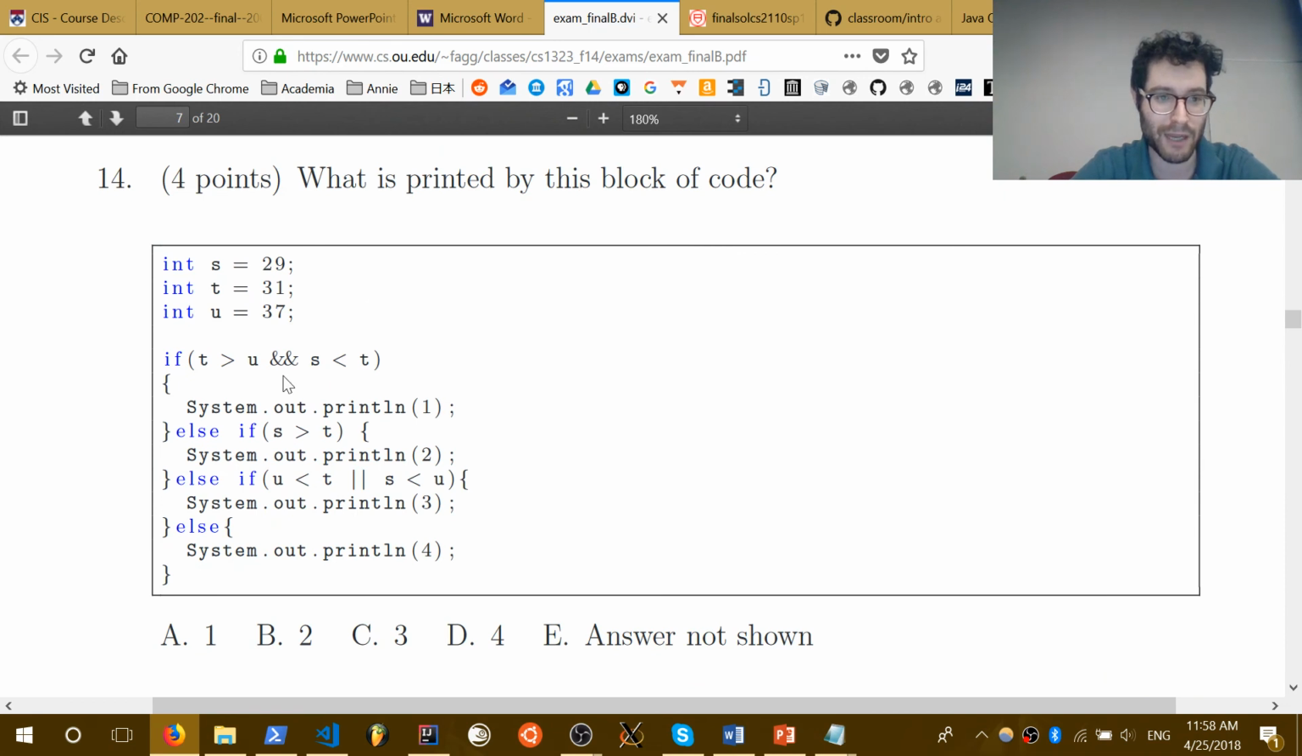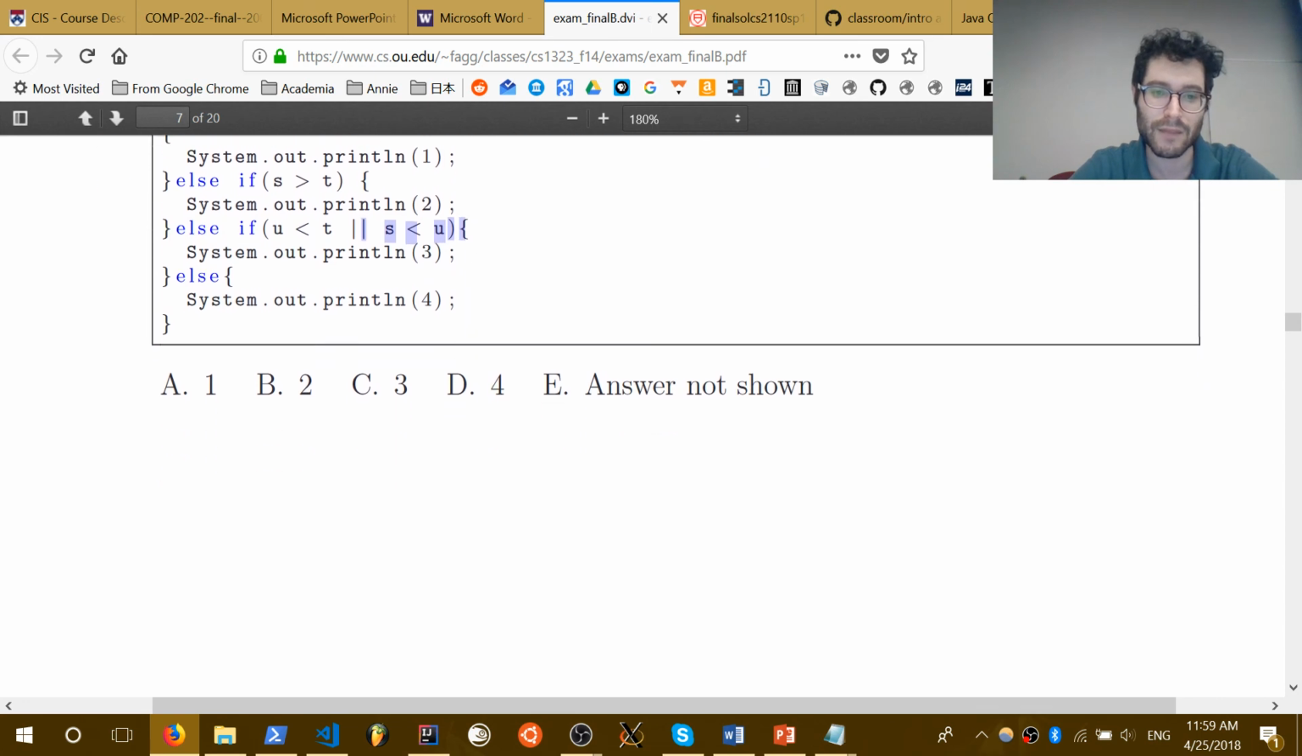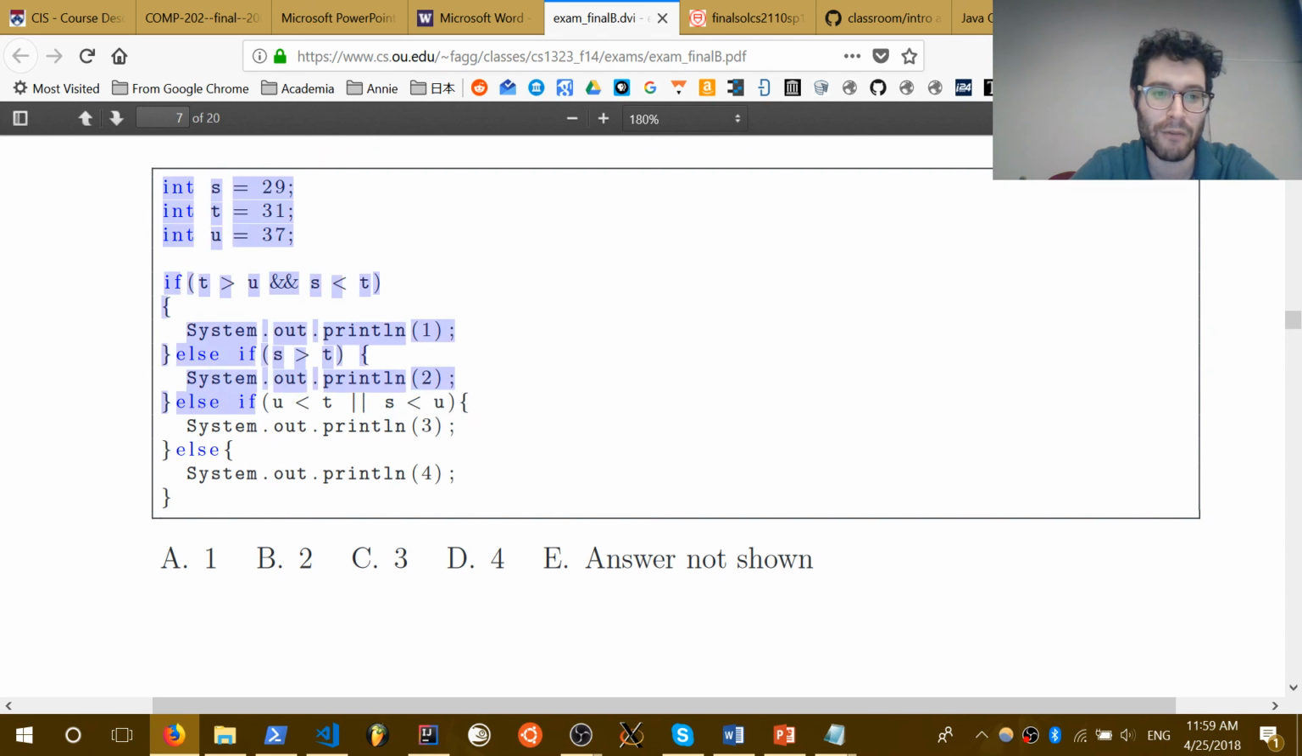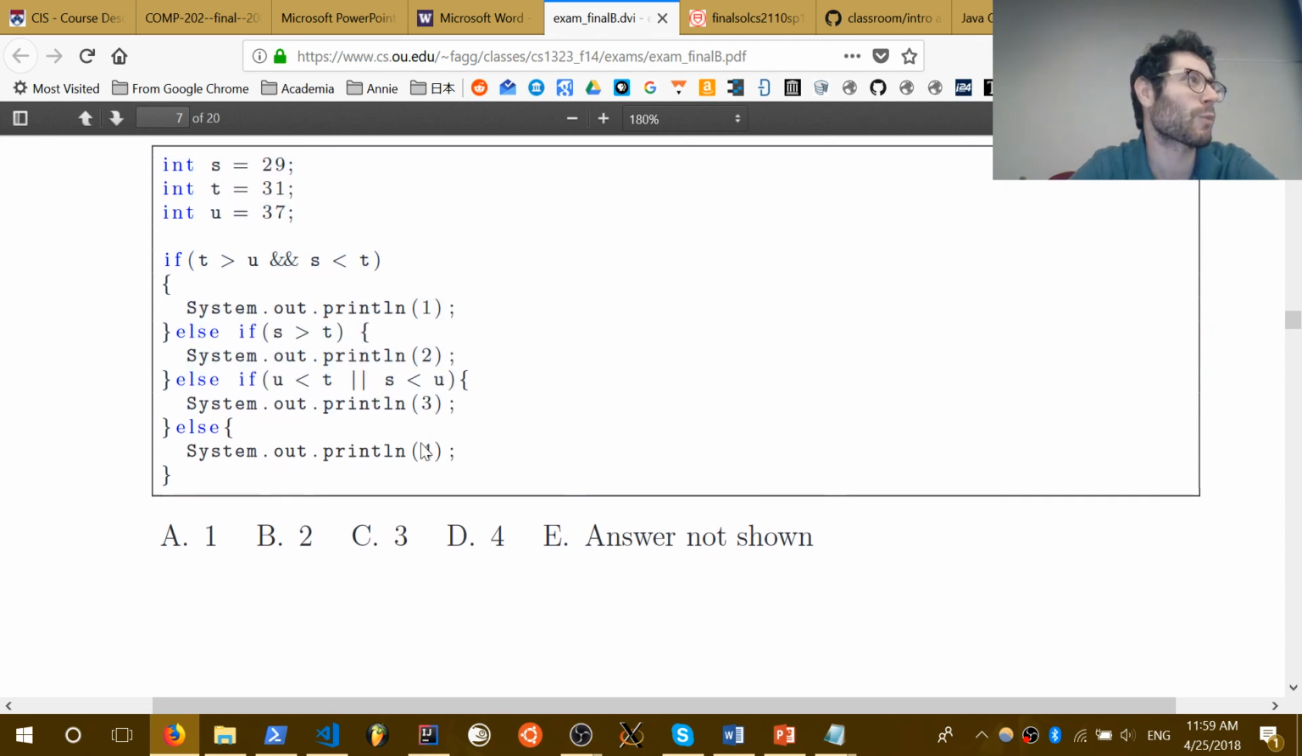What is printed by this block of code? Is 31 greater than 37? No. Skip this. Is 29 greater than 31? No. Is 37 less than, oh, I'm so sure it's going to be 3. Is 37 less than 31? No. Or is 29 less than, yes it is. So yeah. Again, a really poorly designed exam. He kind of gives away that the last one, the correct one, is the one you want to do the most work for.